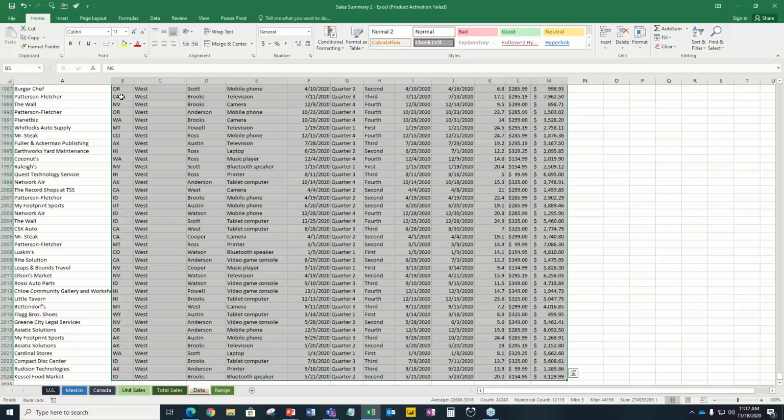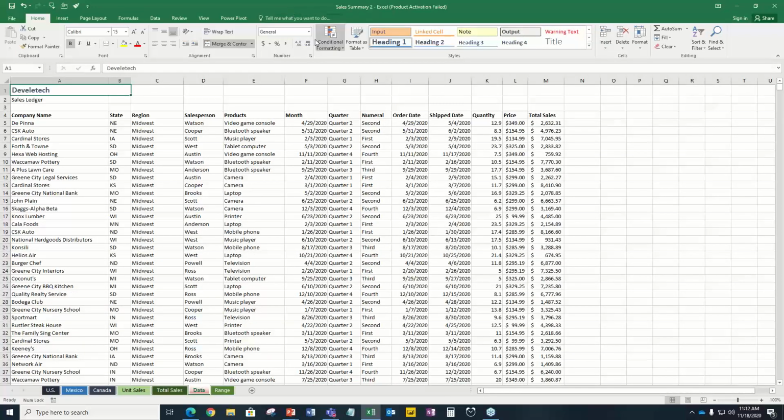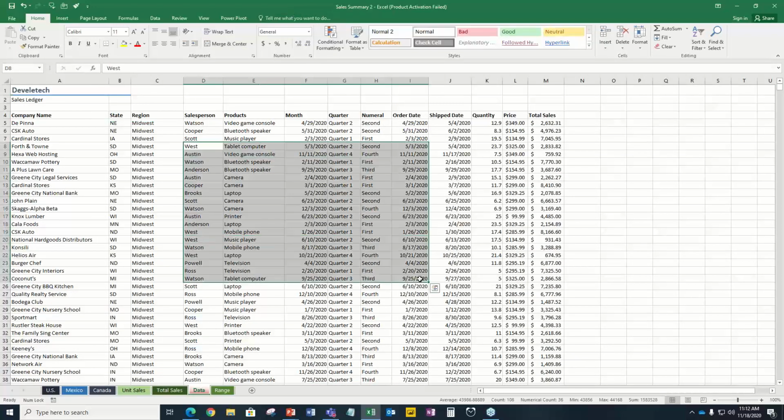All right, so again, I got to go home, Control Home. Now, this is a range of data. It's just data in a spreadsheet. But I said you put data in the tables. I always put data in the tables. And it's super easy. Here's how you do it.